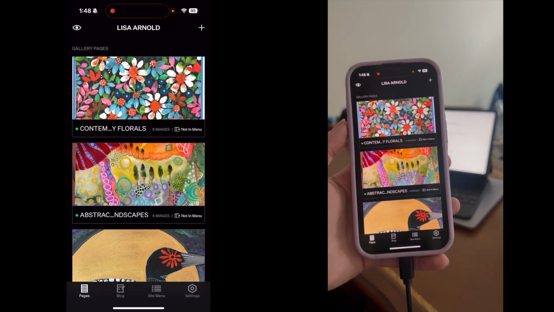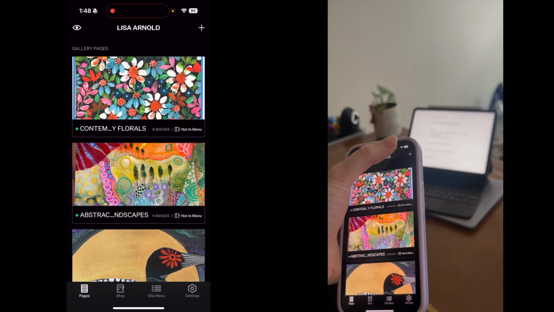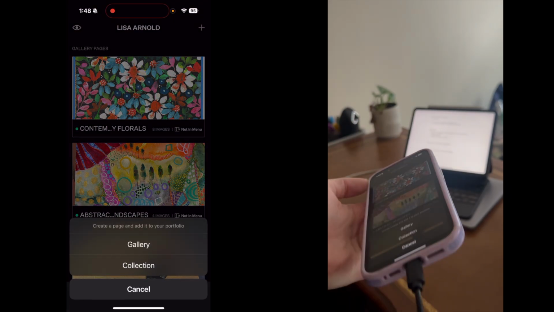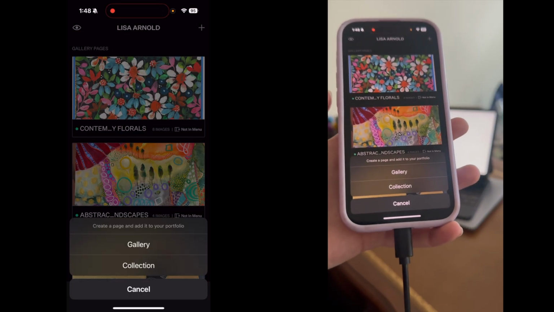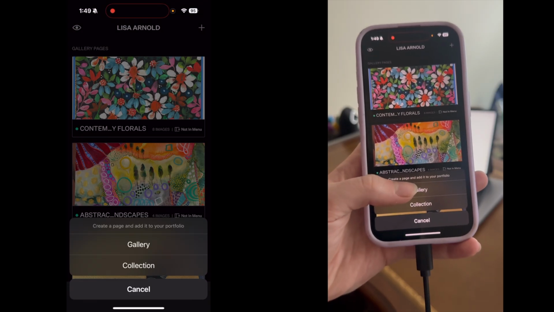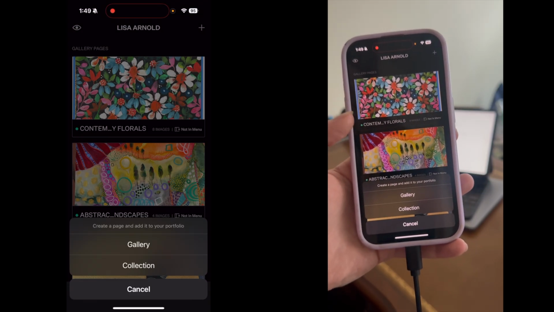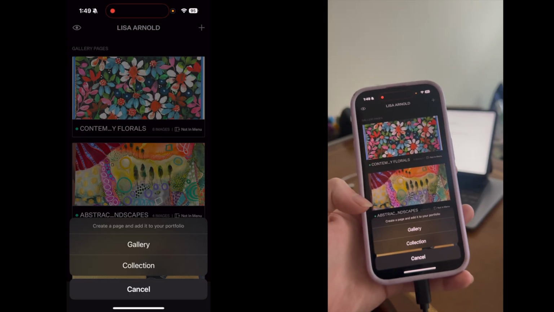Here's how to add a new page to your Format site from the app. So there's this little plus in the top right corner. And from the app, for now, I'm sure they'll add more in the future, but for now you can only create a gallery or a collection. So those galleries are a group of art and the collections are groups of galleries or other things.